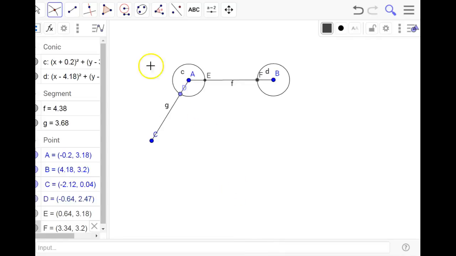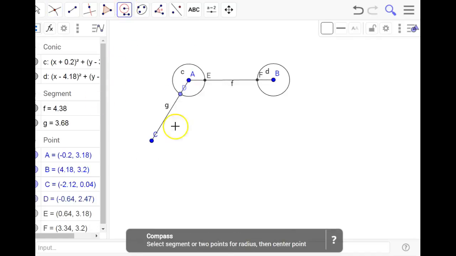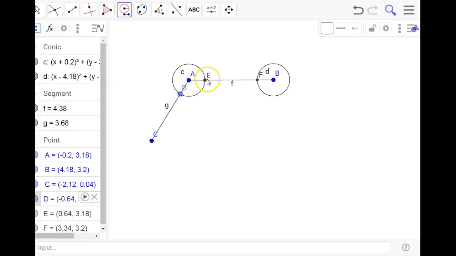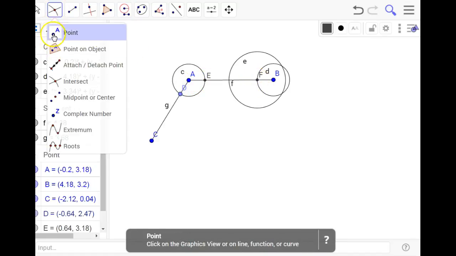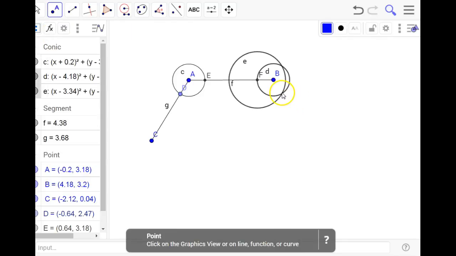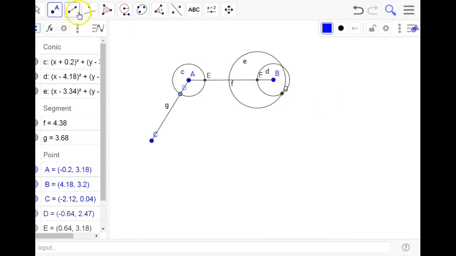Now, how am I going to copy this angle? I need to open my compass from here to here. So I'm going to go to my compass tool, and I'm going to go D, E to F. I'm going to intersect them. Now you can tell I'm going to use the point tool to intersect. And then I'm going to create a line between here to here.